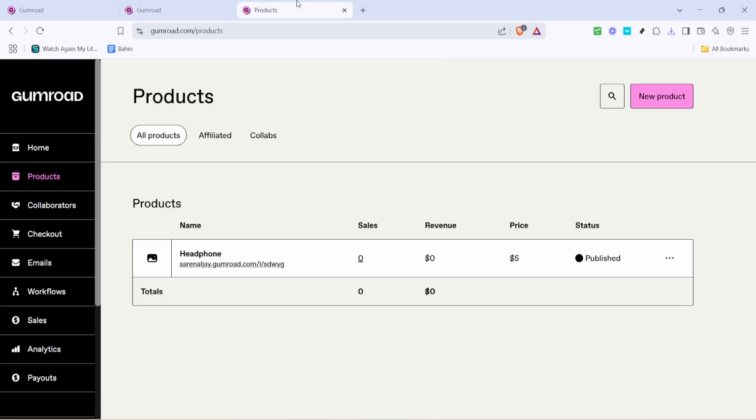Now, if you haven't set up an account yet, you'll want to do that first by following the prompts to create one. Once logged in, you'll find yourself on the Gumroad dashboard. From here, locate the products section and click on it. This is where you'll be managing all your digital offerings.